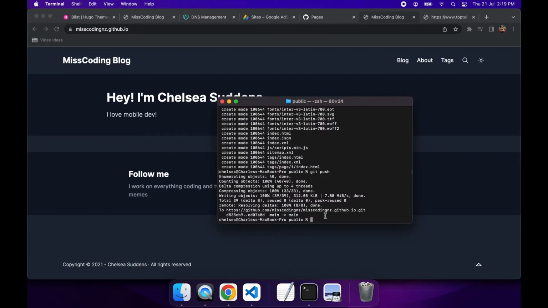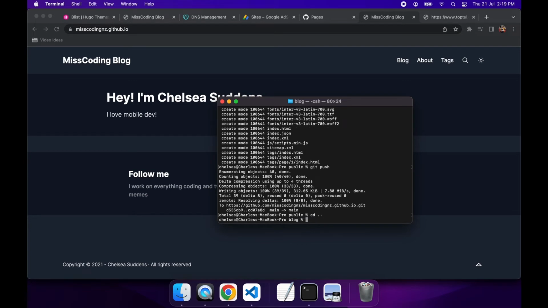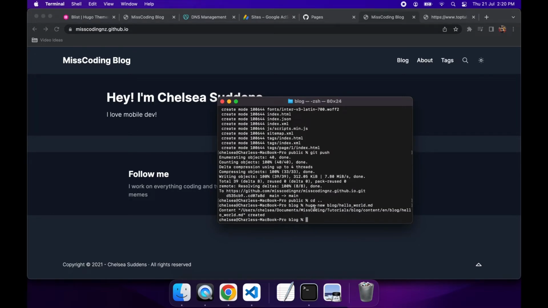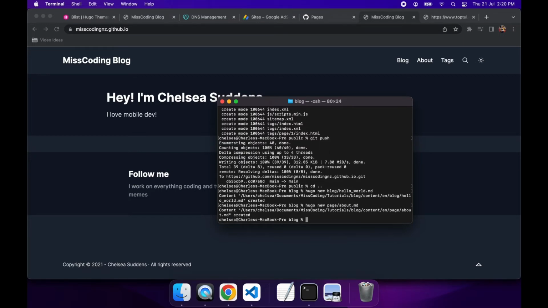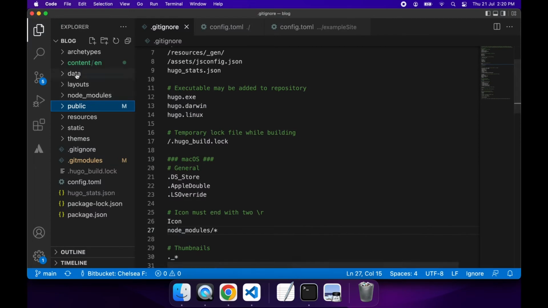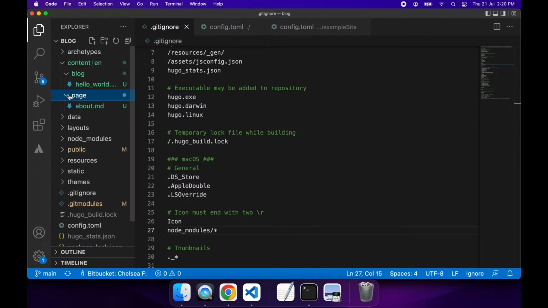So now that you can see that, what I'm going to want to show you is adding a few different pages. So to add pages, you go Hugo new and then the path to the page. So I'm going to add to the blog directory a hello world markdown file. And I'm going to add to the page directory an about markdown file. And that's just because of what I've set up in my config.toml file. And you can see that these files have been added.